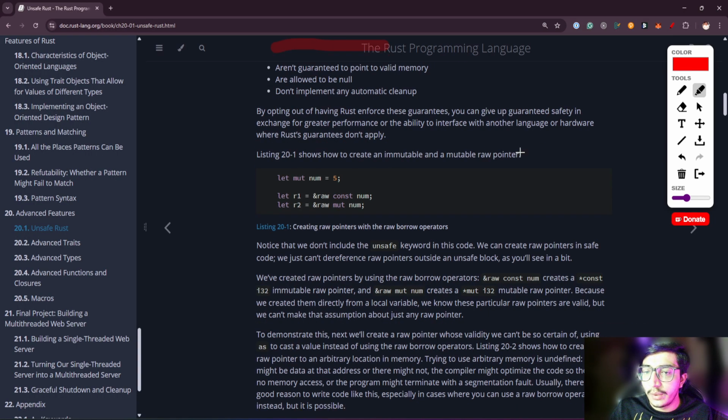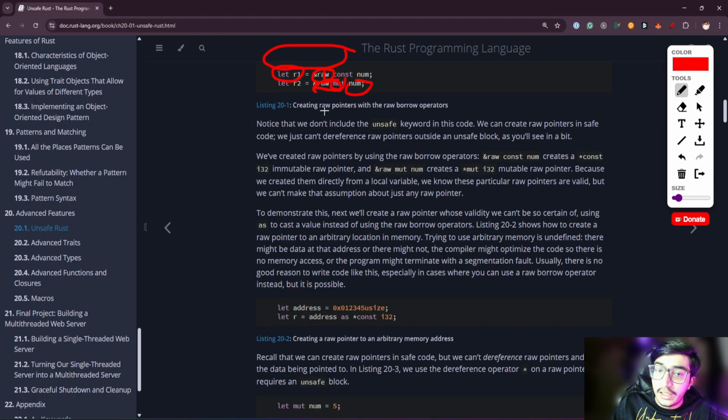This shows how to create an immutable and a mutable raw pointer. It's a simple mutable variable, and now if you want to create an immutable or mutable raw pointer, how can this be done? You are assigning to r1 as raw const num, and r2 as raw mut num. Const means it's immutable and mut means it's mutable, as the name says.